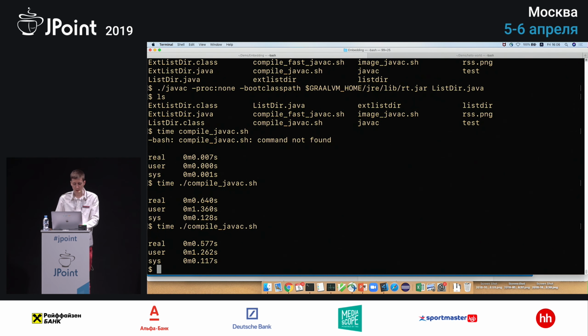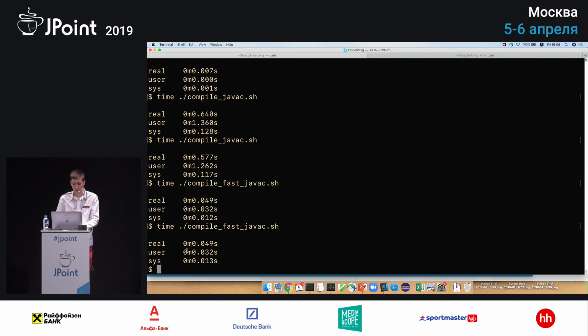This takes about 600 milliseconds real time, 1.2 seconds user time, and if I compile with the fast javac, it takes about 49 milliseconds real time and 32 milliseconds user time. So it's substantially faster.